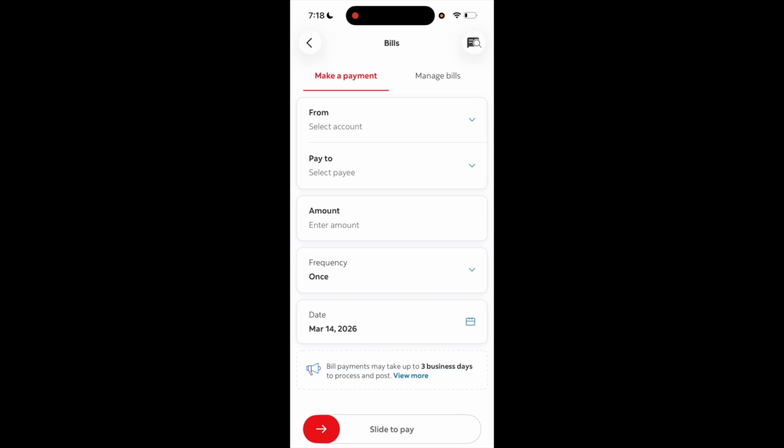And then at the bottom where it says slide to pay, you can simply just slide the bar right there to actually release and submit the bill payment. So very simple, very straightforward, but that is how to make a bill payment on the Scotiabank application.